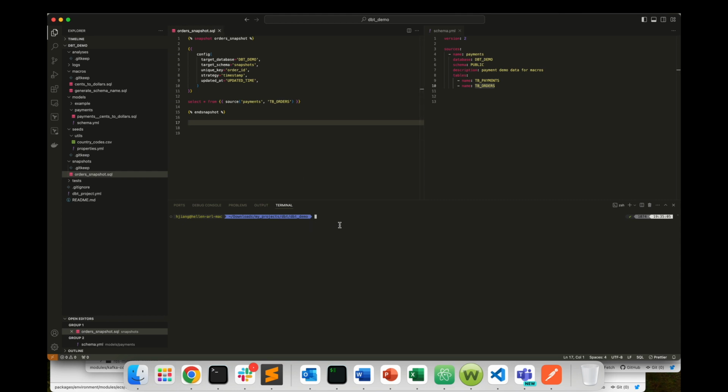Okay. So once we define the snapshot, we can run the DBT snapshot. That will create the initial data, which should be the same as this TB orders, but it will add some additional columns to check the snapshot. Let's run DBT snapshot.